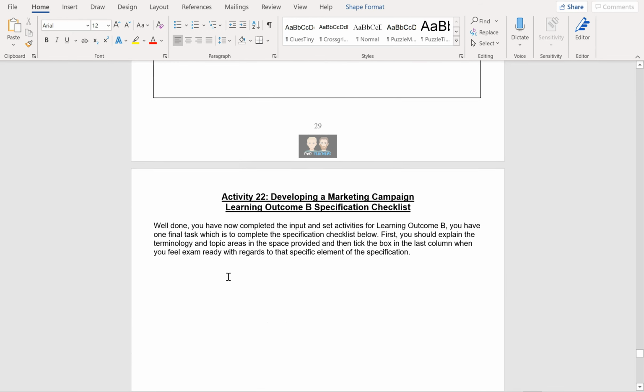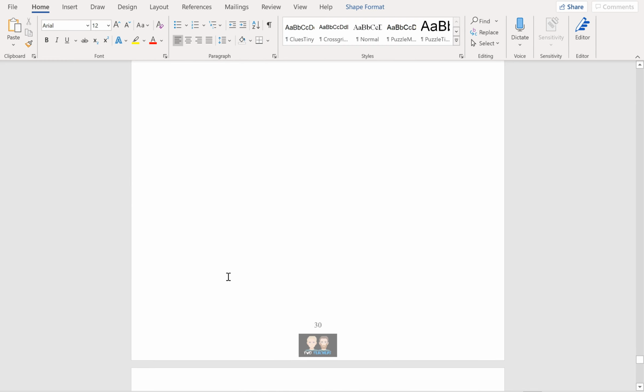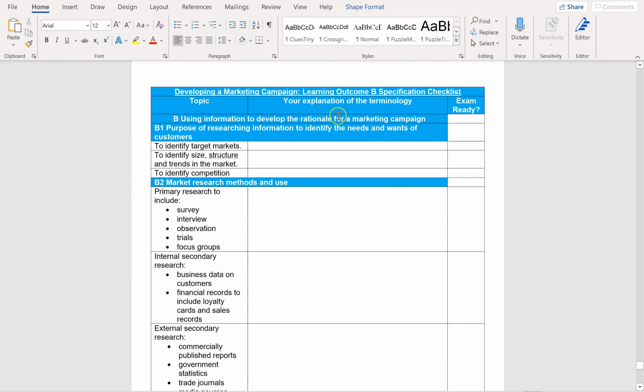And then just to make sure that they know where they're at, there's a specification checklist. So all they need to do at the end of the learning outcome is just to be able to explain each piece of terminology, and then tick to say when they're exam ready. You may want to also cross-check this to say, right, well, tell me why you think you know how a business would identify competition, or why it's important in market research to identify your competition. And it should just allow those conversations to happen naturally, and to allow you and the student to be confident that they are exam ready.